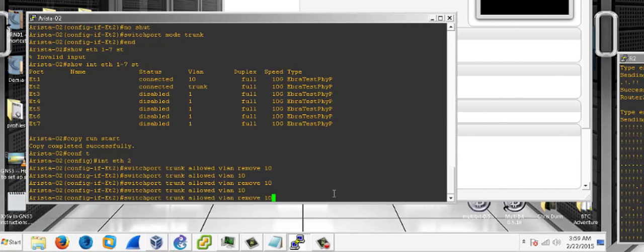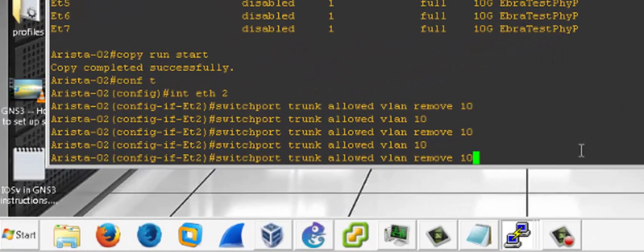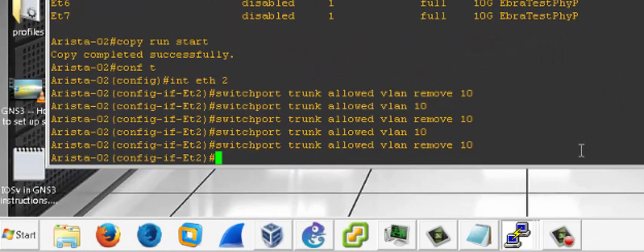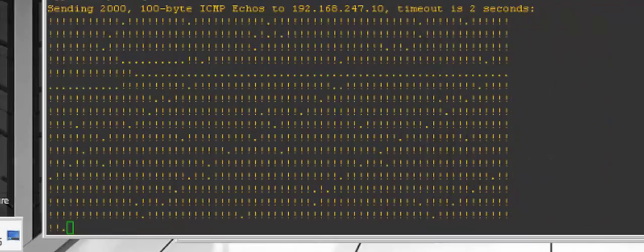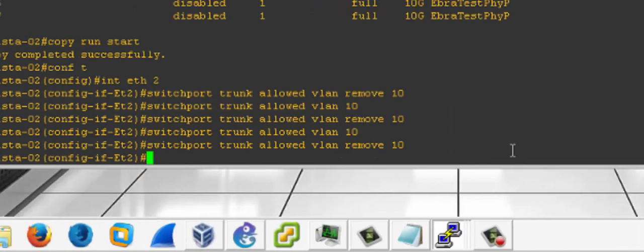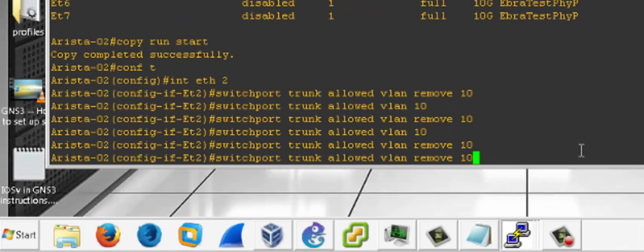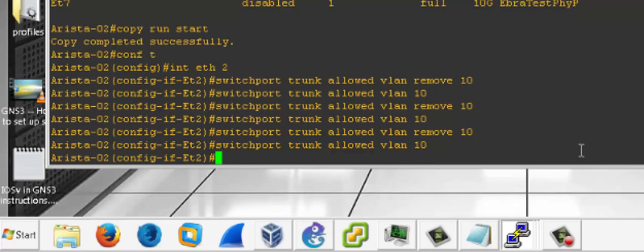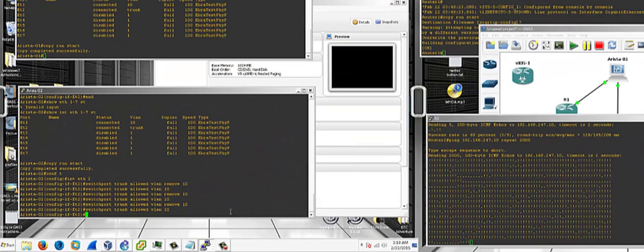But if you come over here to one of the ARISTA switches, and if I remove this connection by trunk, you see over here on router 2, the ping stops dead. And what I'm going to do right now is re-enable the trunk connection, and the connection resumes.